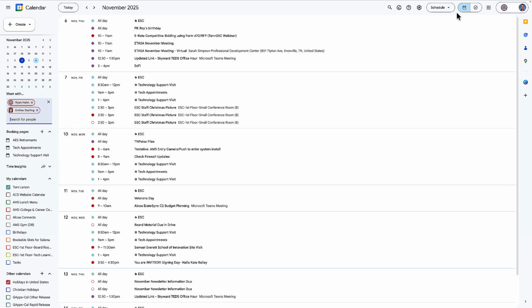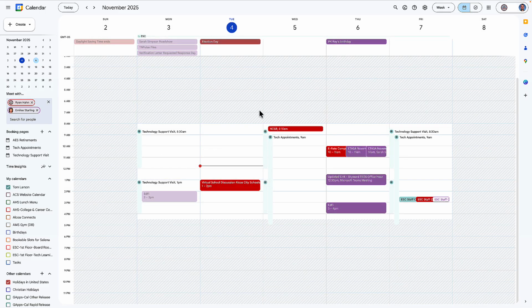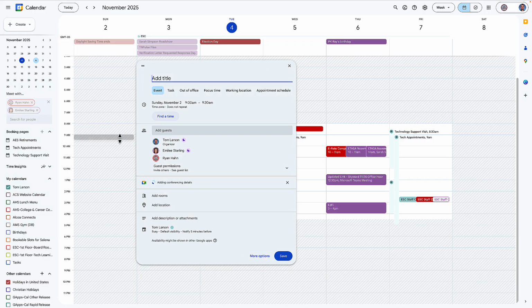All right. Let me switch my view here to week. I can quickly see their schedules, and I can plan my proposed meeting time based on what I'm seeing on these calendars here. And if there are others you need to add, simply type their name in the list here. All right.